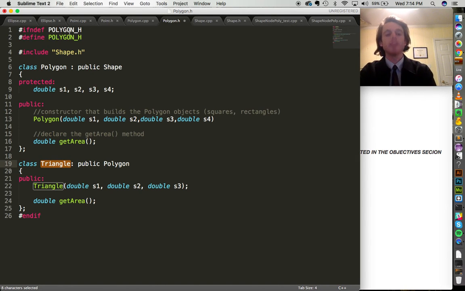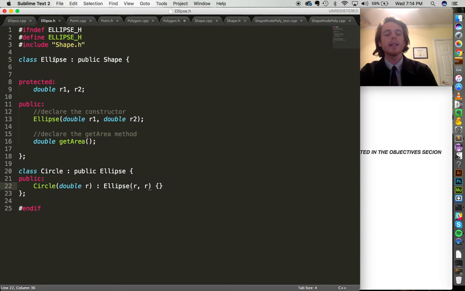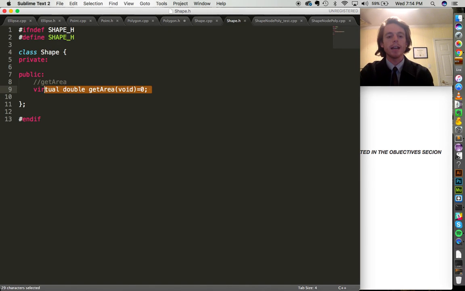Cool. Similarly, our ellipse class, ellipse.h. Ellipses inherit from shapes. And circles inherit from ellipses. So both ellipses and circles are shapes. And they both implement the getArea method that is specified in the abstract class using this virtual method. So hopefully that wrapped everything together a little bit more neatly. So, you know, this sort of object inheritance idea and polymorphism is a little bit more conceptually clear.